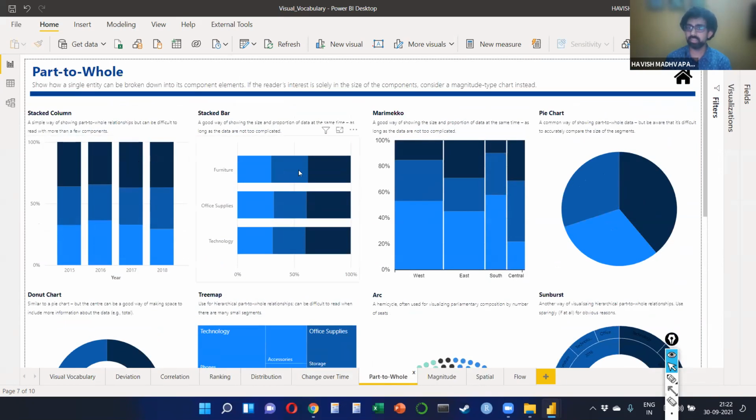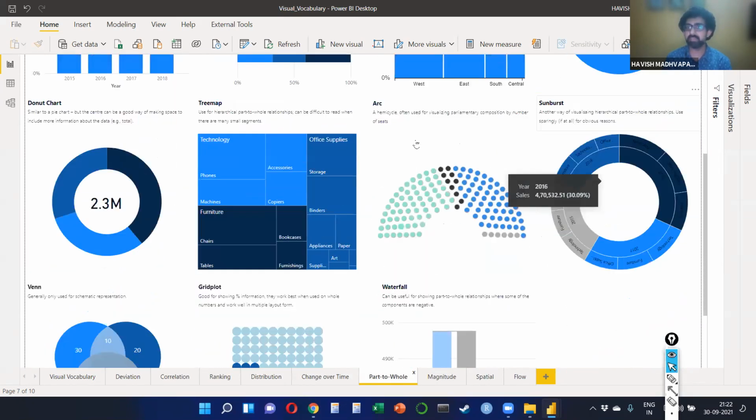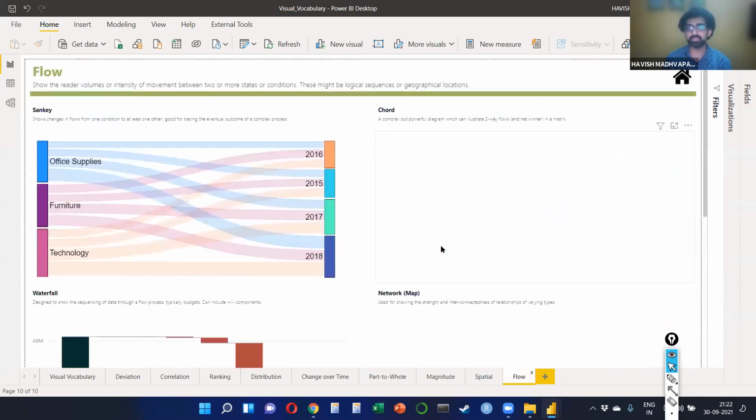Like we all know the column and the bar. I just did the Marimekko for you. We have the pie chart, tree map, arc, sunburst, donut, grid plot. Grid plot is also sometimes called the waffle chart, and the waterfall. Like this, there are different types of charts that have been given.